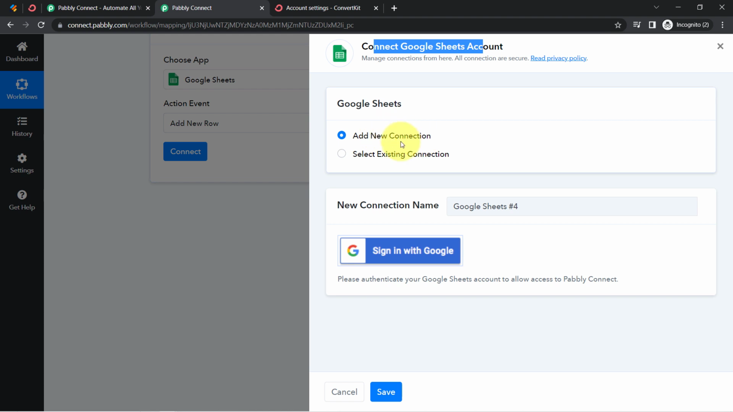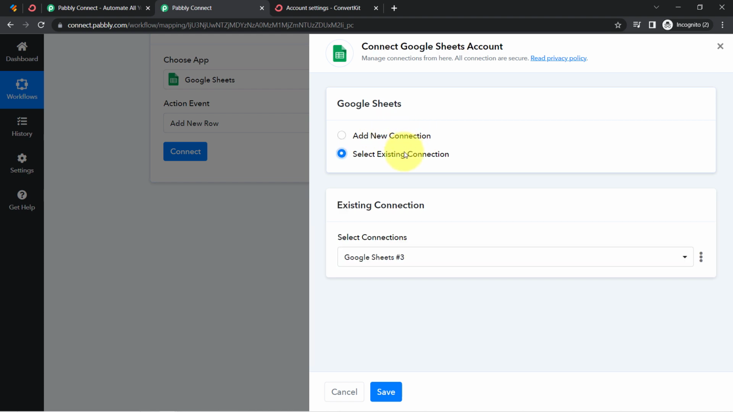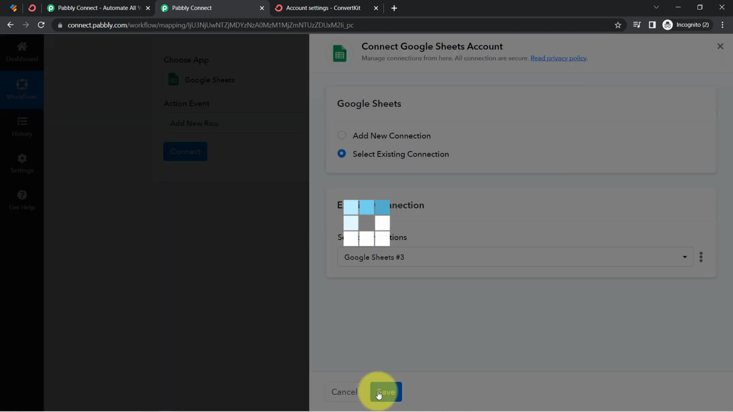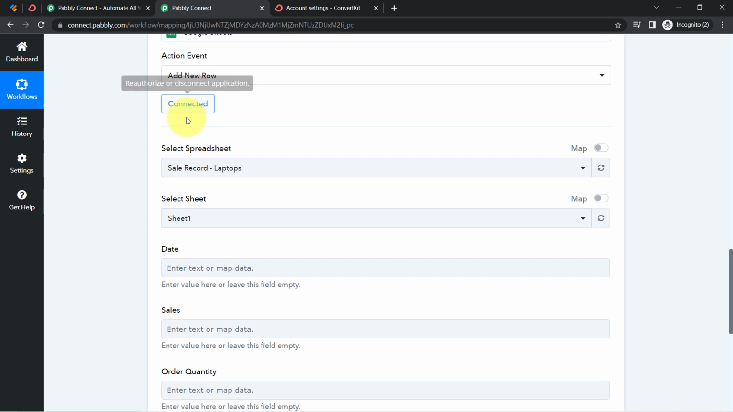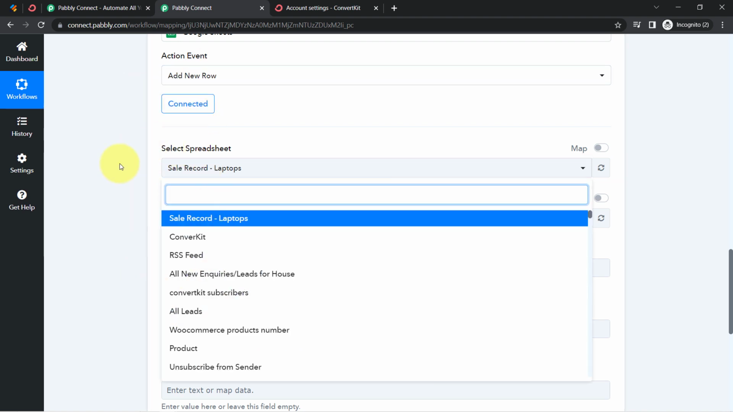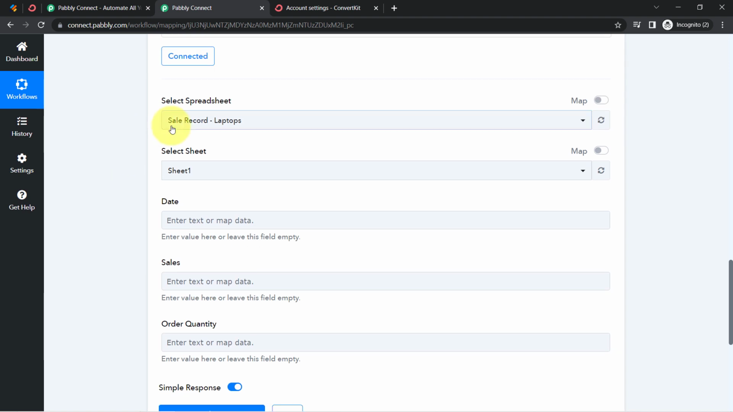But instead of going with a new connection, I'll go with the existing connection, because I have provided access to my Google Sheets multiple times. If you click on that sign in with Google button, it is going to ask you for permission. Basically, it is going to ask for access to your Google Sheets account, and the connection will be made successfully. And here you can notice, because we are connected, whatever spreadsheets are available inside my Google Sheets account have become visible here.